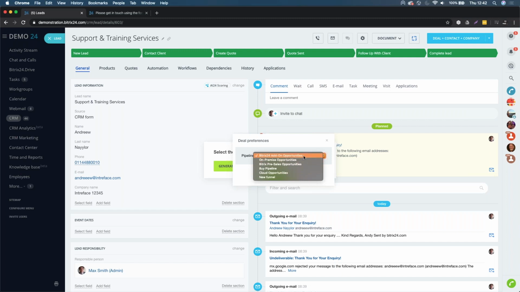So things like support and training fall into this particular category, so I would assign this to the Bitrix24 add-on opportunities. However, somebody may submit the form and say they're interested in a Bitrix24 cloud product, so maybe a professional license. In that case, we would drop it into the cloud opportunities pipeline. So I'm sure many of you can categorize your opportunities into different segments, and it just allows you then to follow that specific sales process for that pipeline.